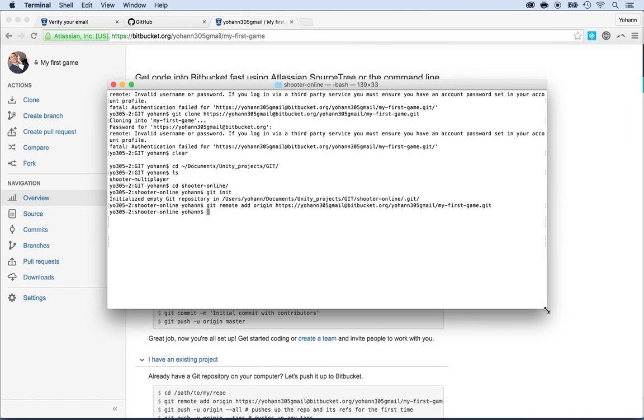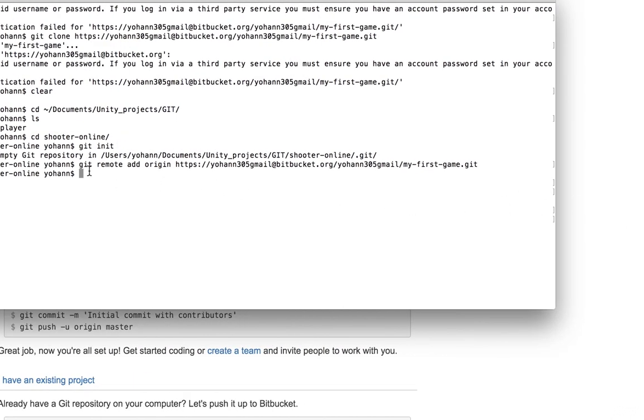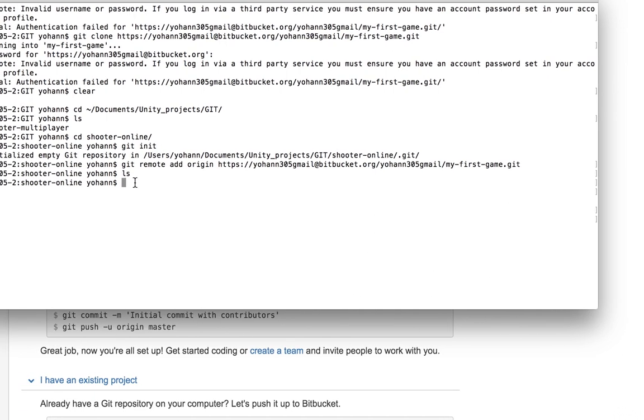Let me zoom in so that you guys can see it better. All right. So as you can see, I just ran it. And now I can do ls, and as you can see, we don't see anything, but it is a Git repository because the files are hidden.